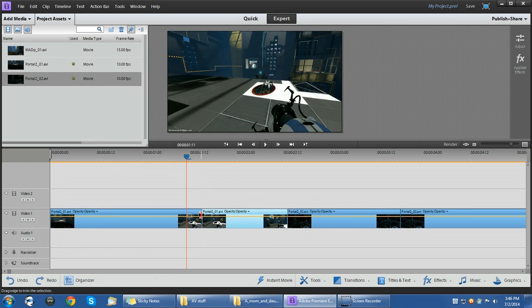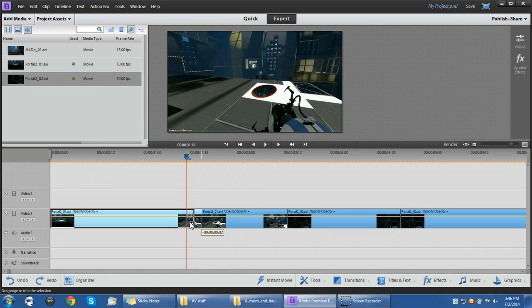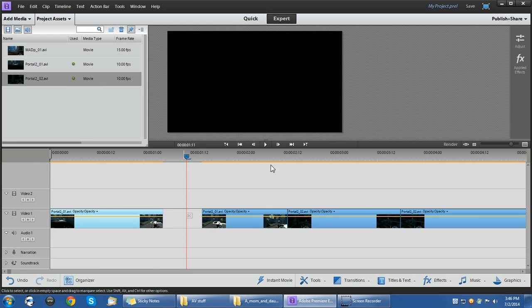But if you hold down the control key, see how the bracket gets smaller and the arrows on it get smaller? If I could just get it to do that, there we go, now you can see it. Okay, so you hold it down so that the arrows in the bracket are smaller, then you drag it, and it won't ripple delete.